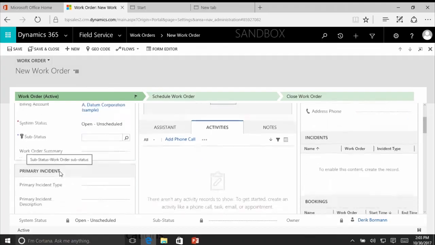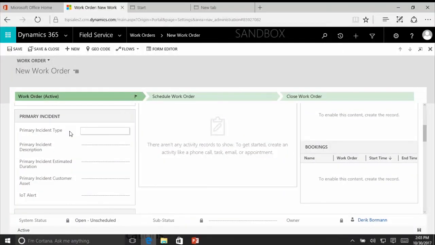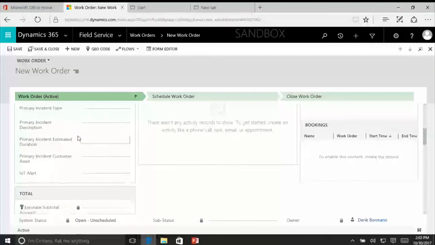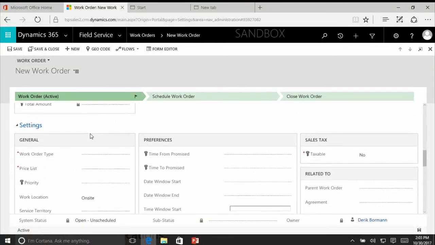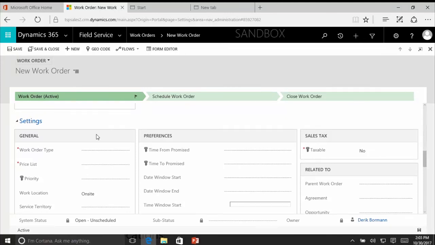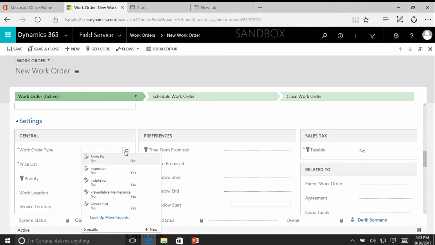But if I keep scrolling down, now I see this primary incident type. Now, I'm going to skip the primary incident type for just a second, and I'm going to scroll down into the settings where it talks about some of the general information around this work order. So the first thing that you'll see here is the work order type. This is that item that we can use to define what type of work order this is in the system. Is it an installation? Is it an inspection? Is it break fix? This, again, from a reporting standpoint, allows us to define the specifics around this so we can use that to better report on what's happening.